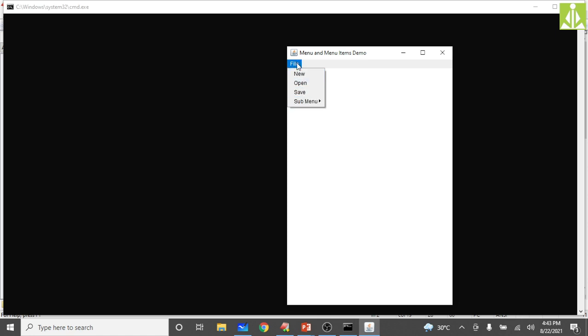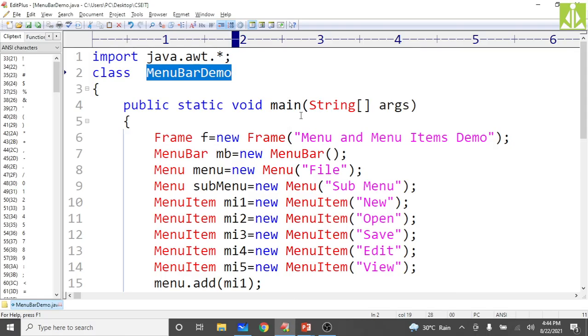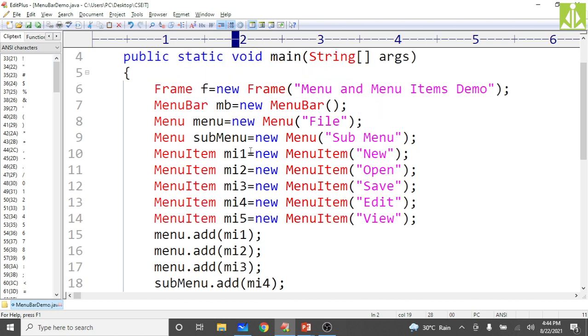It is a very, very important program. File, this is my menu bar. Then new, open, save, submenu, this is my menu. And this submenu is my submenu. You can even get more submenus like this, as many as you want. So this is about adding the menu bar and menu items into your application, and it is also one of the important programs.